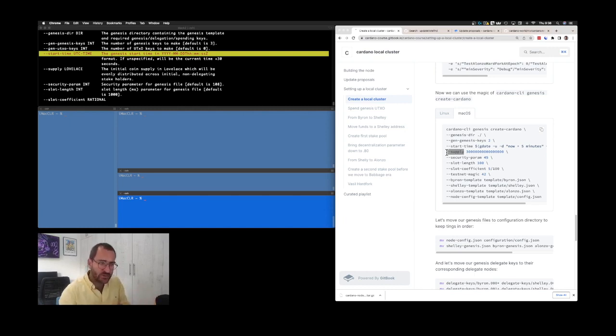So what I'm saying here is that I want 30 billion ADA available at the UTXO on Genesis from Byron era. The difference, the 15 billion ADA that are missing here, will be available in the reserves once we get to Shelley. This is what this supply means. So again, we are saying that we want the security parameter to be 45.